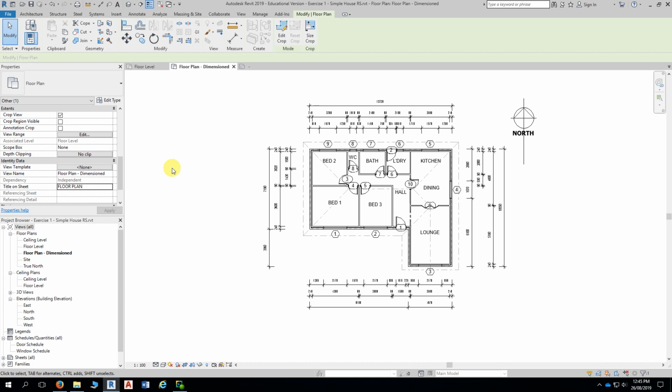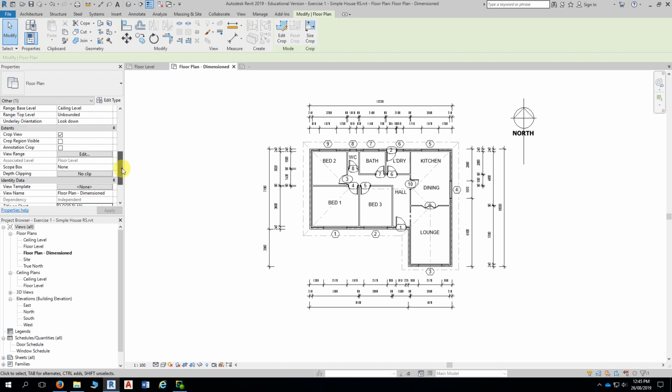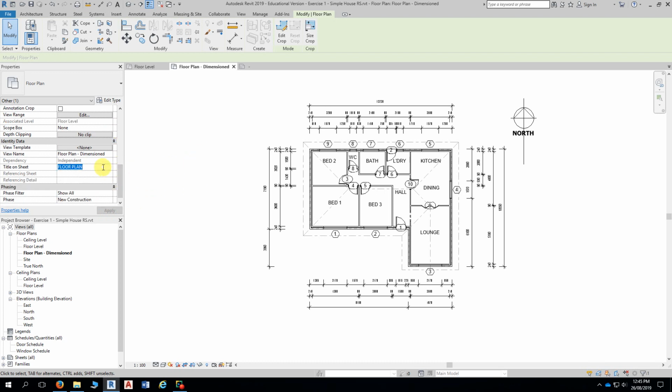Apply. Yeah, you can click apply. I'll just move over into the view. So as long as it stays there, so floor plan.